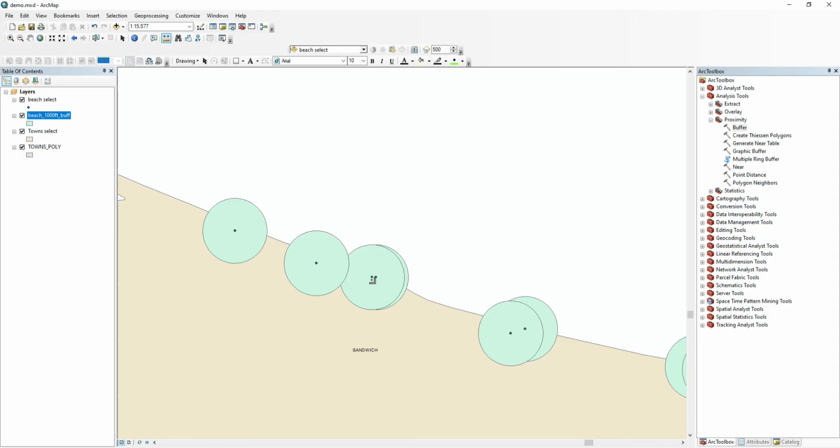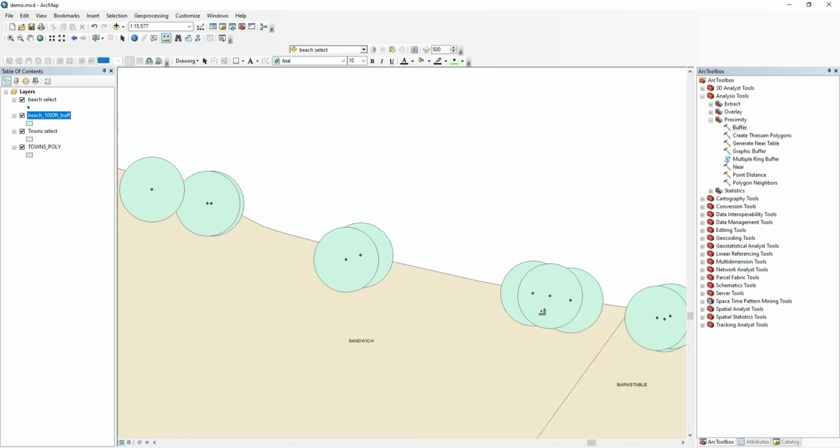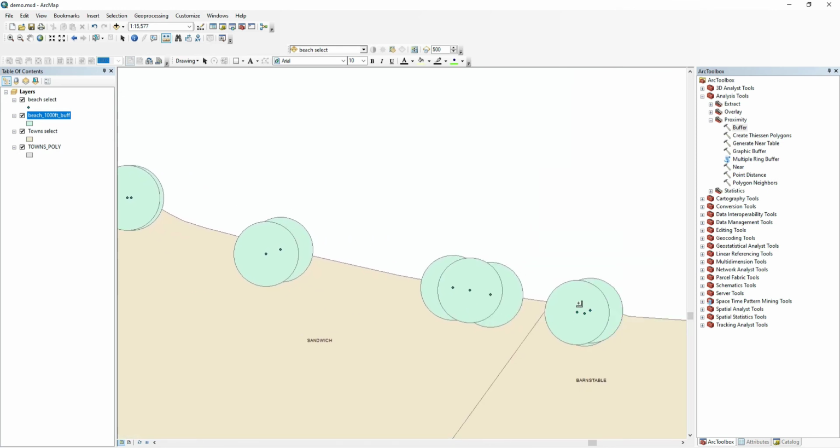Now, as you can see, there's a couple polygons that are overlapping, mainly because these points are within really close proximity to each other. Now, sometimes we want the overlaps to occur and sometimes we don't.